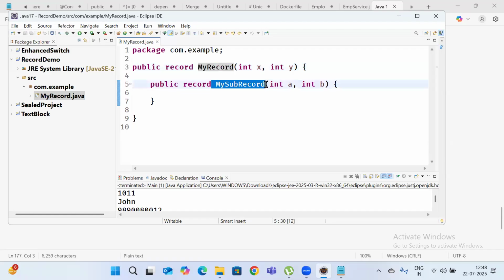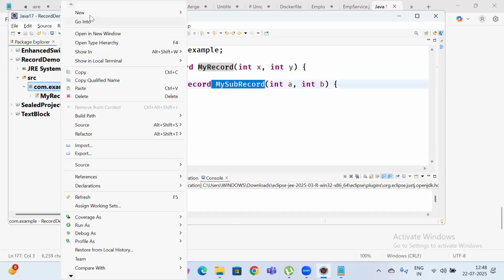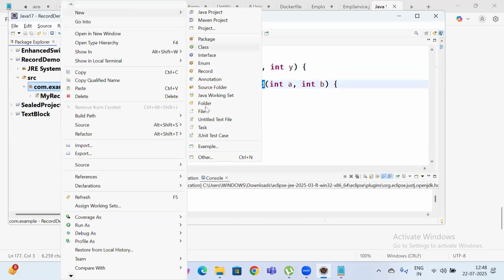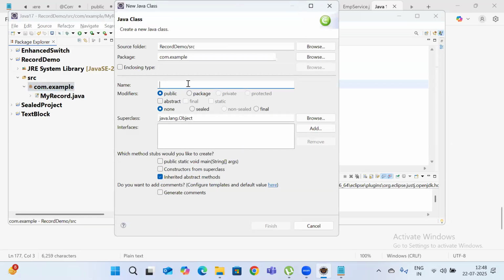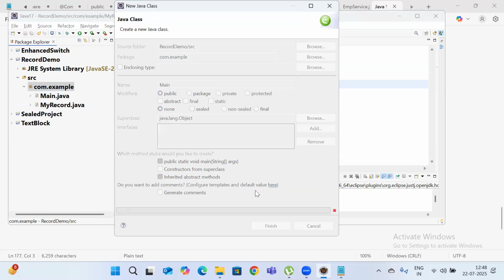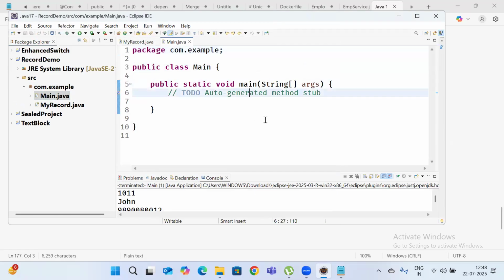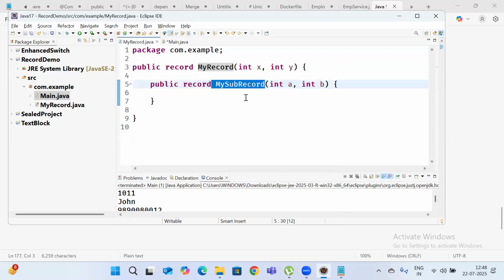My sub record is the inner record class. I want to go to the main class. Now this is my main class. Just give me a minute. Meanwhile, think of how to create the object for my record and how to create the object for my sub record.